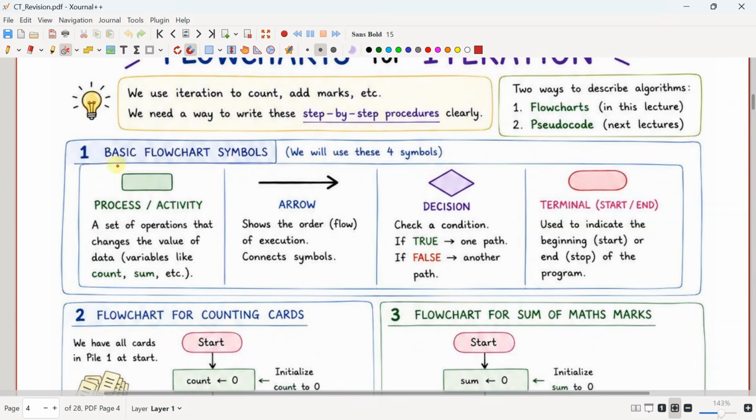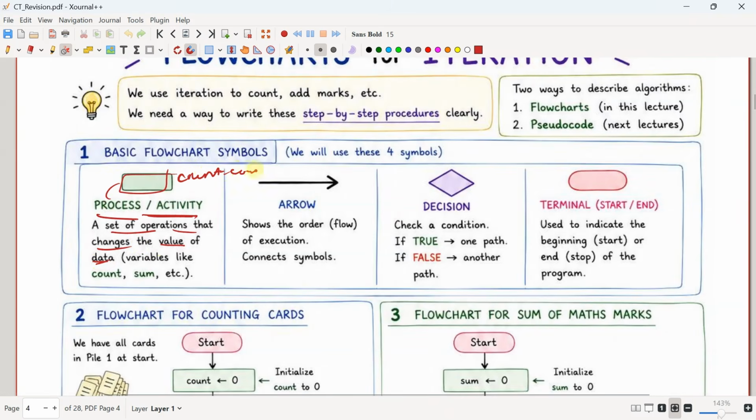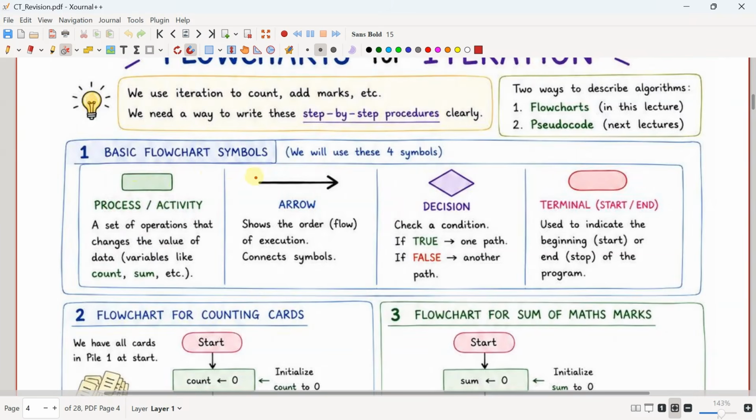Okay, so the basic flowchart symbols will be, the rectangle is used to represent a process or activity, which is a set of operations that changes the value of the data, like count is equal to count plus 1. These are all the processes which change the values of the data, right? So they are represented by using rectangles. Okay, so the arrow shows the flow of execution. It will say that after you got this answer, you have to move to this step, and after you are executing this step, you have to move to this next step. So it will show how the algorithm or the pseudocode flows.